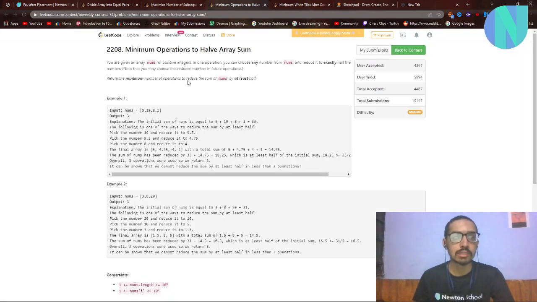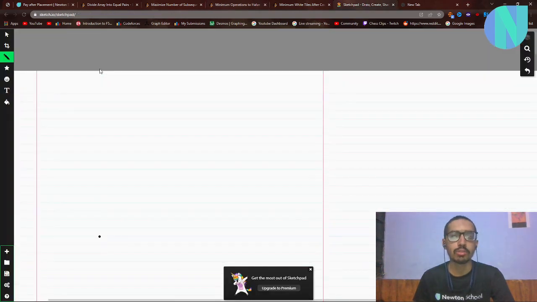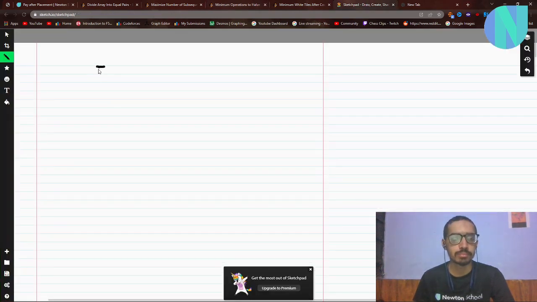Then comes my third question. You are given an array nums of positive integers. In one operation you can choose any number from nums and reduce it to exactly half of the number. Return the minimum number of operations to reduce the sum of nums by at least half. So what we are given is some array, right.